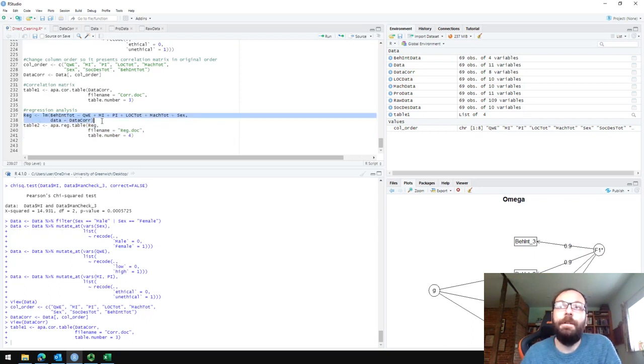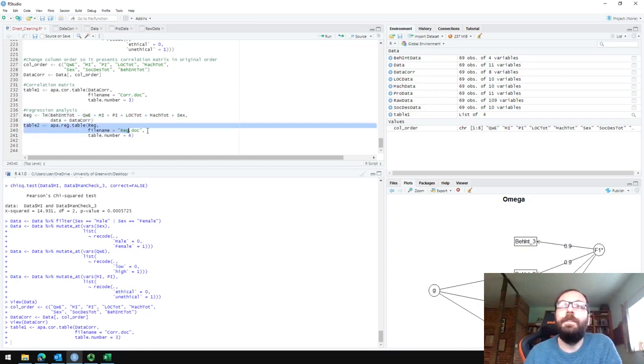This first code builds the model. So here what we're just saying, our regression model is a linear model. We're trying to predict behavioral intentions total from quality of work experience, manager influence, peer influence, locus control, MAC, and sex. And the data is in the data file in the thing called data core. And then basically we're running another piece of that lovely APA tables package that says, I want you to run that model with that data and spit it out on my desktop. So we run that.